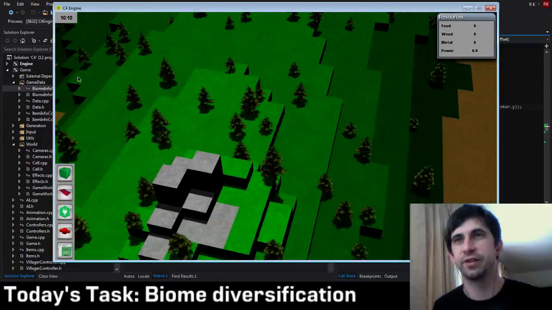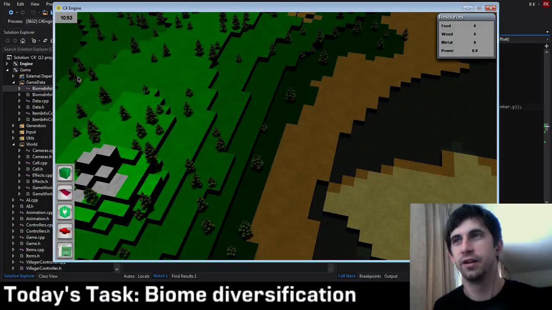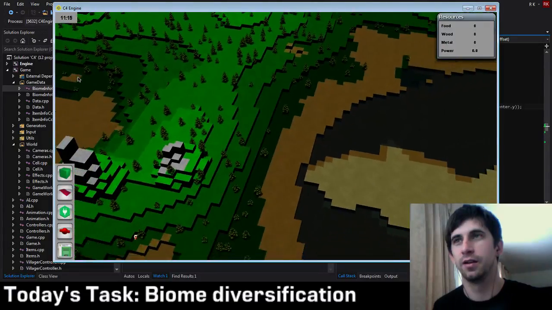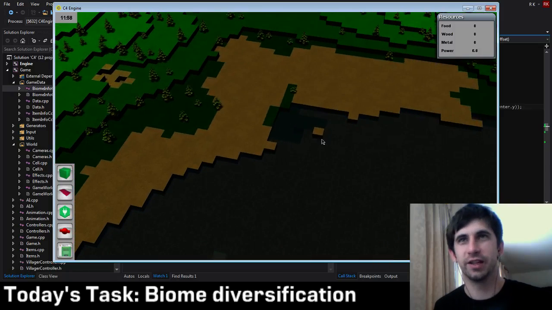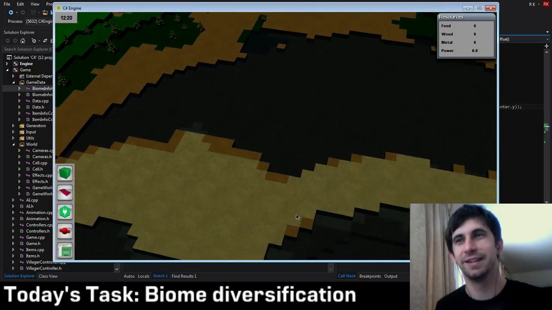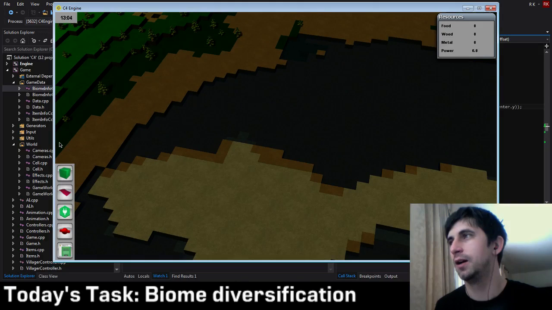I have some flickery shadows. Little bit flickery. Not the end of the world. I also like this little dot of island here. Don't know what it's for, but it's there.